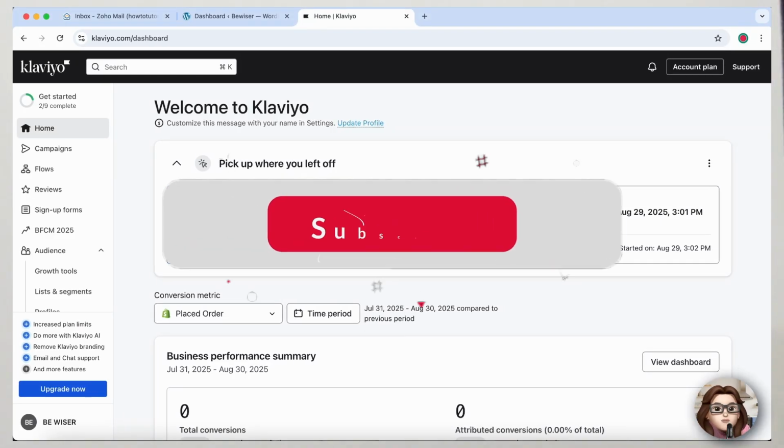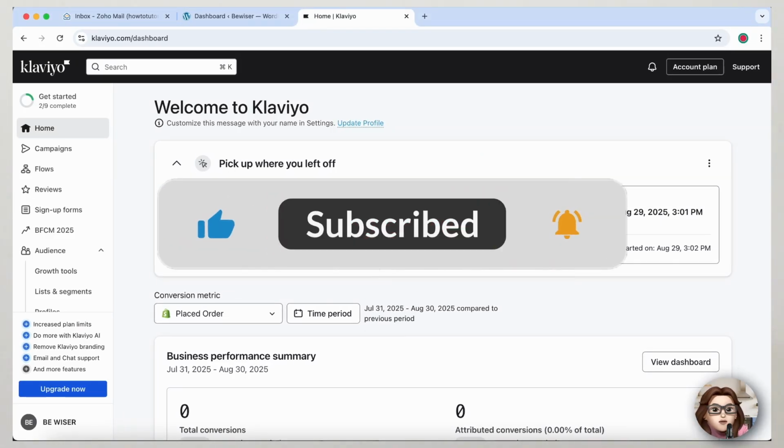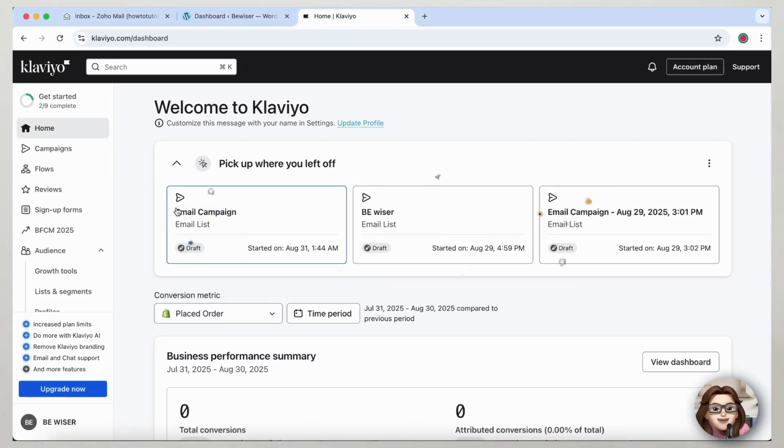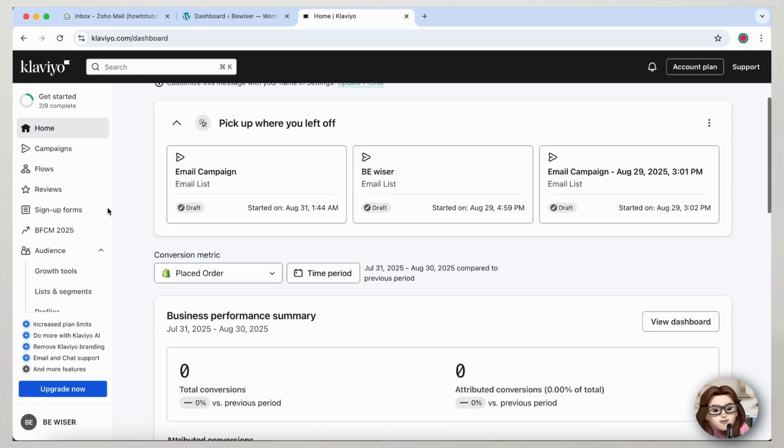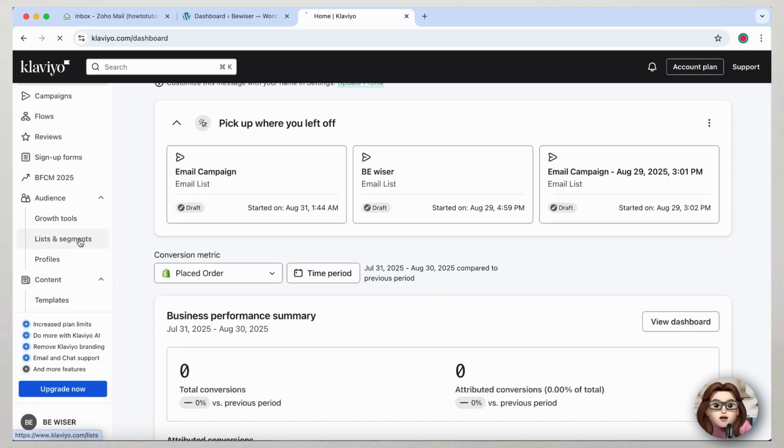In today's video, I'll show you how to export a list from Klaviyo, a crucial skill for managing newsletters, backups, or analyzing your audience data. Start by logging into your Klaviyo account and navigating to the Audience tab in the top menu. From the drop-down, select Lists and Segments.